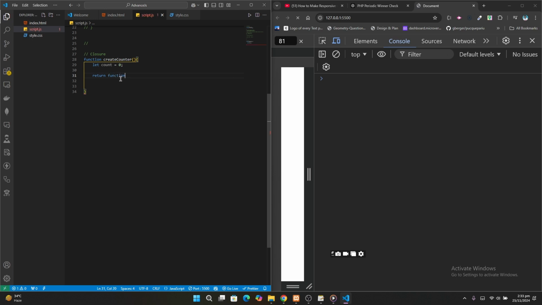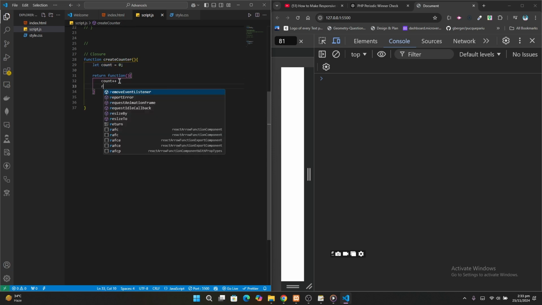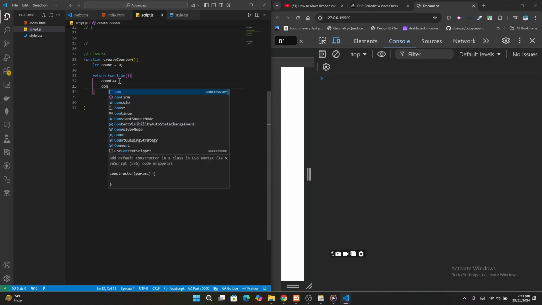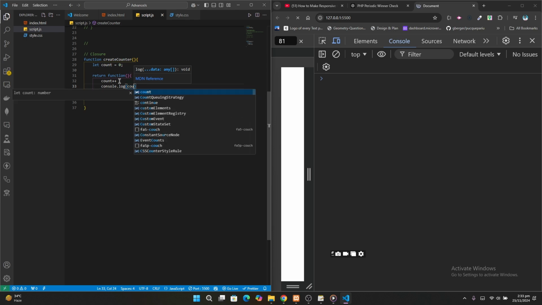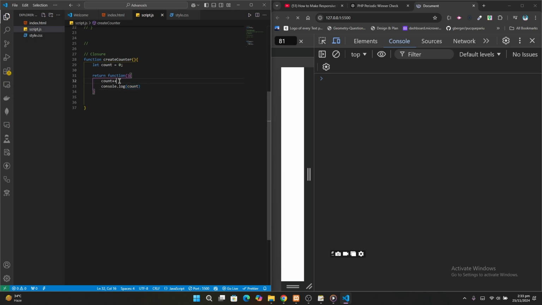So let's see, return function, and then we can do something like count++. Count++ is a way of increasing the count value by what? 1, anytime this block is called. It increases the variable by what? 1. So we then return what? Okay, let's log it. console.log(count). So what is happening here?